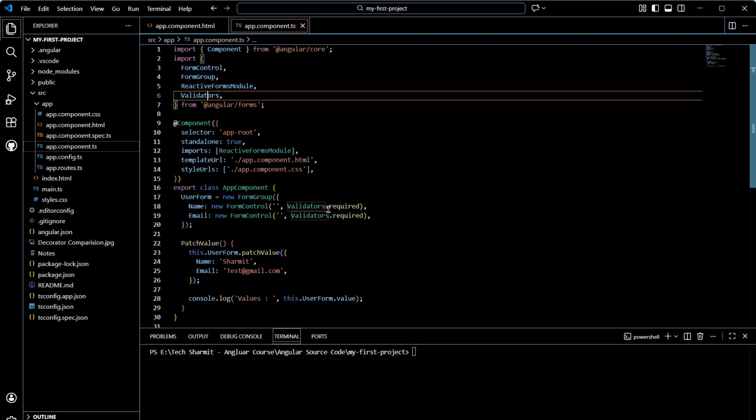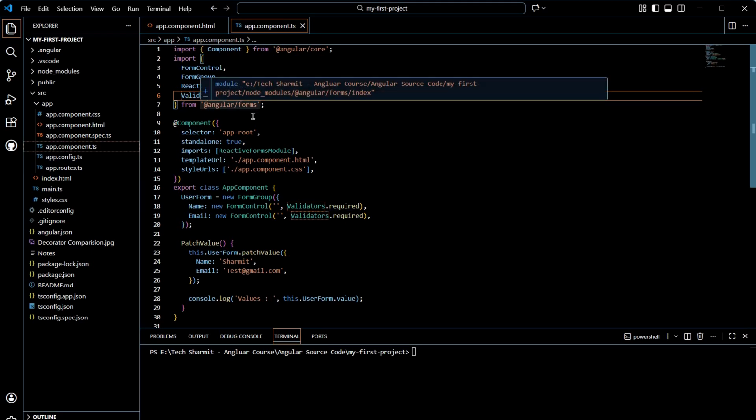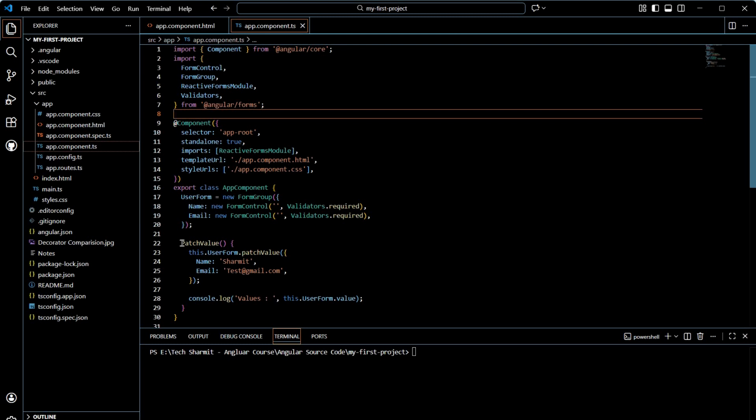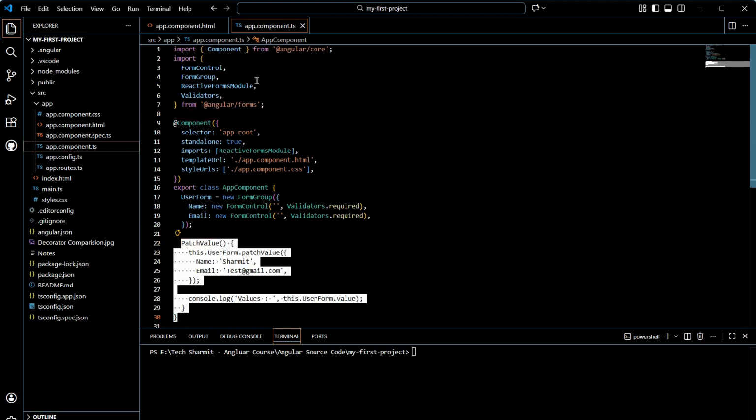When we press enter while writing these keywords, it automatically imports it. But if it does not, please import it, because without this we won't be able to use it. Yeah, so this part is done. Now we will go to the app.component.html file, where we will define the logic. And don't get confused between this patch value and set value. I'll clear all of that up for you just after, at the time of output verification.